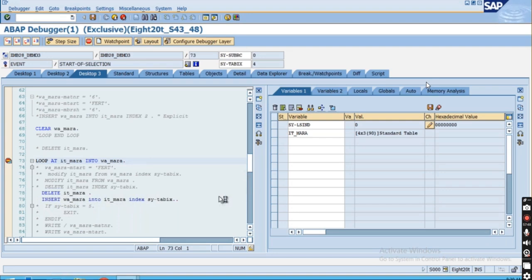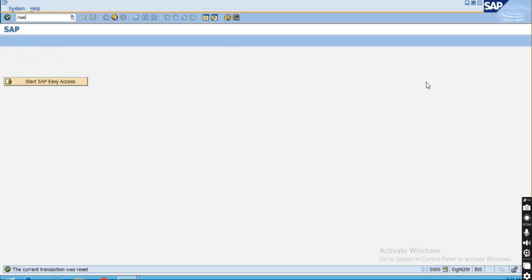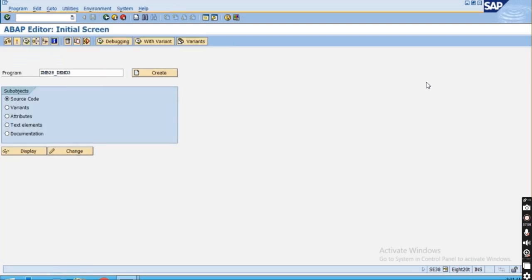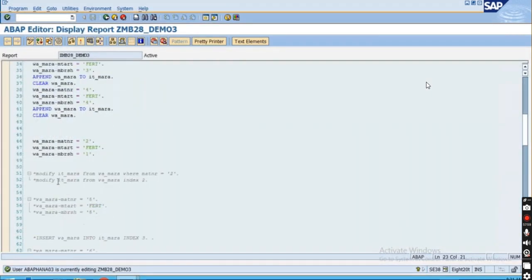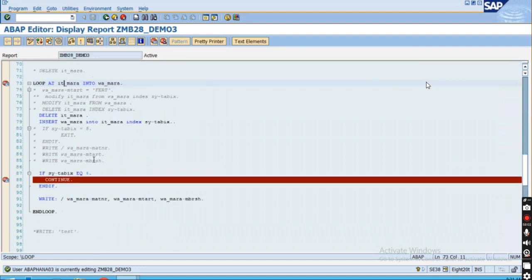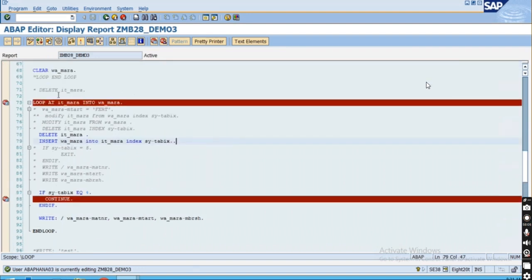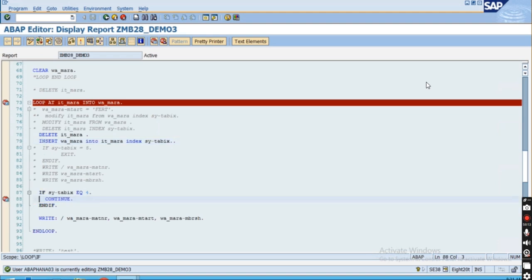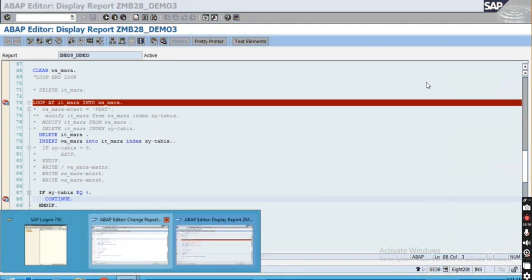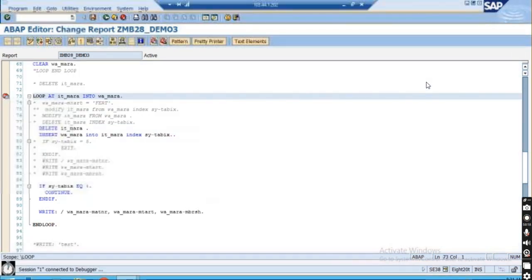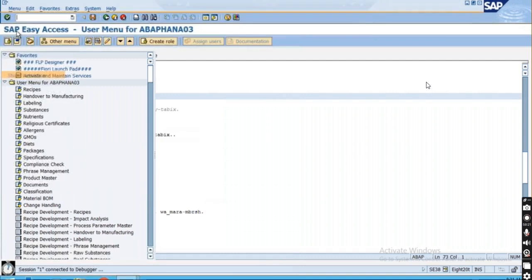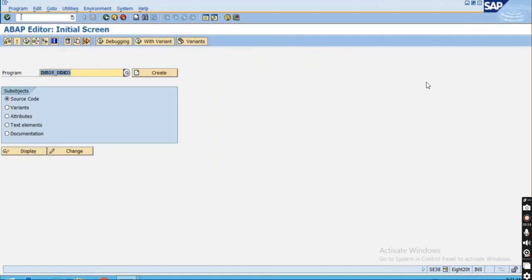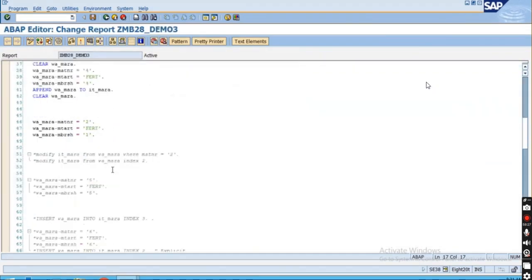So what actually I'm trying to tell you over here, what happened: it has gone into an infinite loop, it seems. Come over to AC38, because we have used the insert statement over here, so it has gone into the infinite loop. It has gone into the infinite loop because every time the index keeps on changing, that's why it has stopped over there. You can try all this experiment yourself. Come over here, /n AC38, and go into change mode.